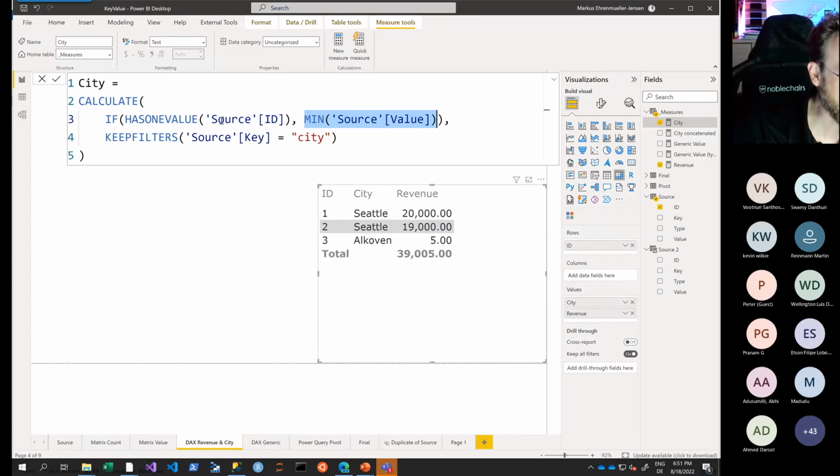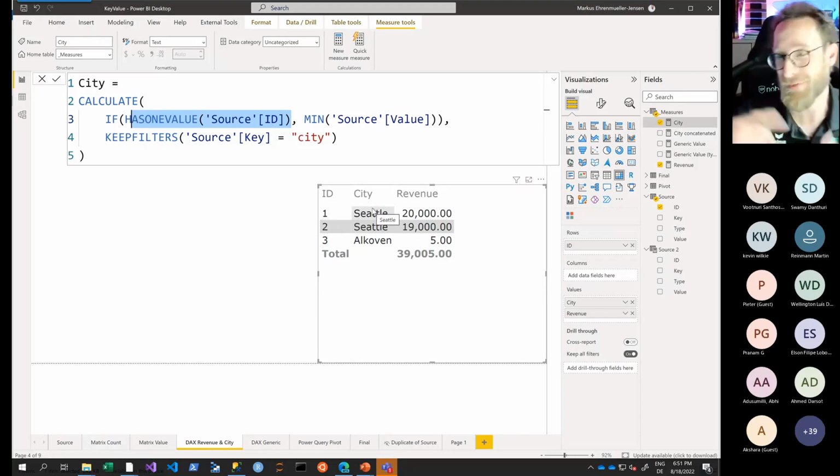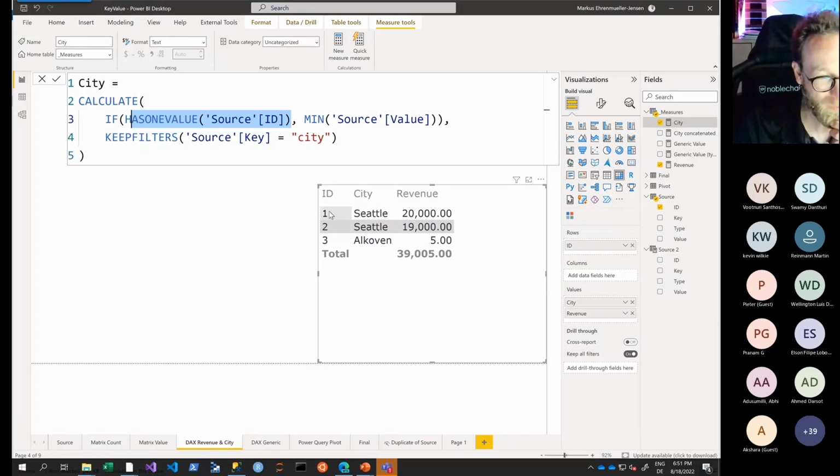And the other thing here, HASONEVALUE, is that I'm checking if there's only one value available for the ID column, because then I know I'm in this list and then I show something. The other way around, if I have more than one ID, I know I'm in a subtotal, and for the subtotal, it doesn't really make sense to show something about the city, right? So this is why I only show something when there's one single value for the ID, and the else is blank. So that's why I see blank here.